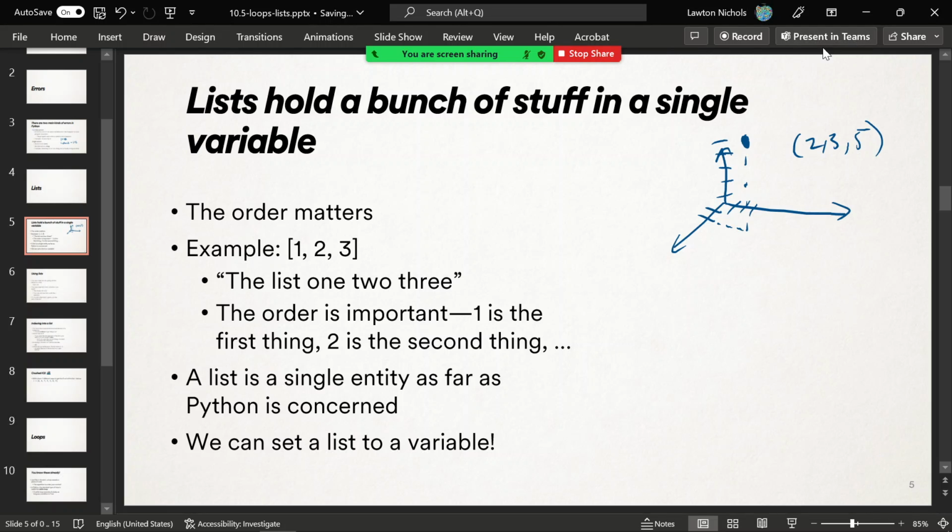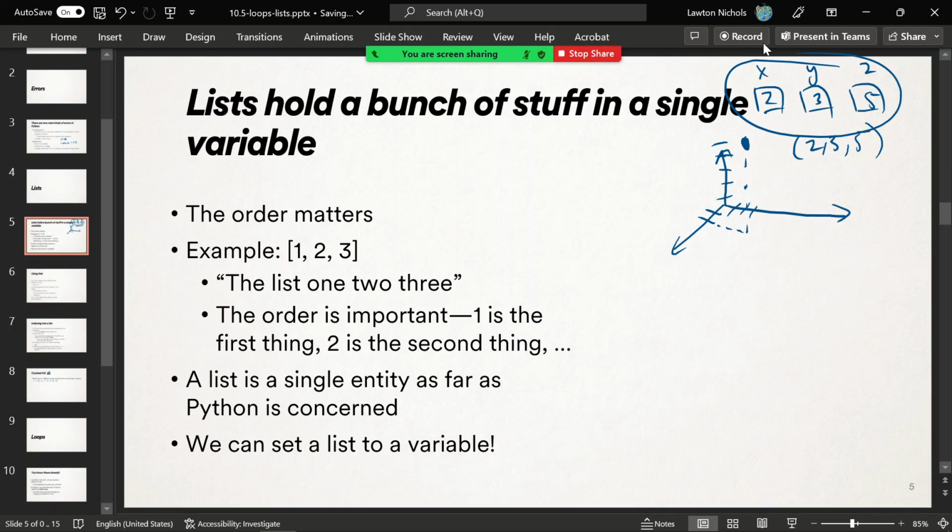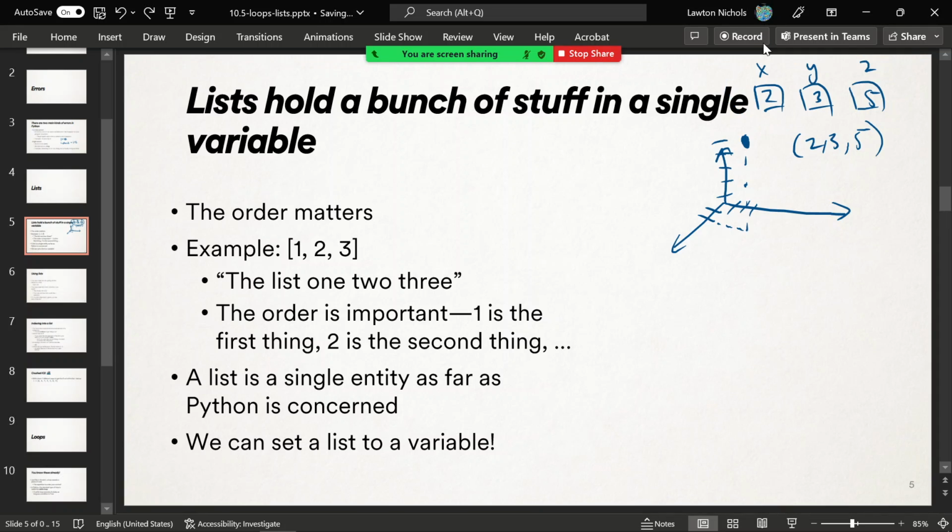Before lists, what you would have to do is have a separate x, y, and z variable for those 3D coordinates. Be like, all right, 2, 3, 5. And then you have to mess with all of these. You have to keep them all around each other. You couldn't store a single coordinate all at once. But enter lists. Here's what you could do.